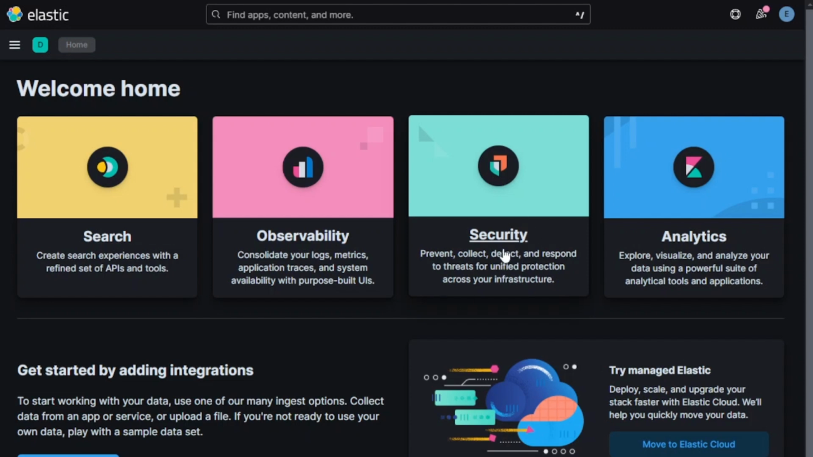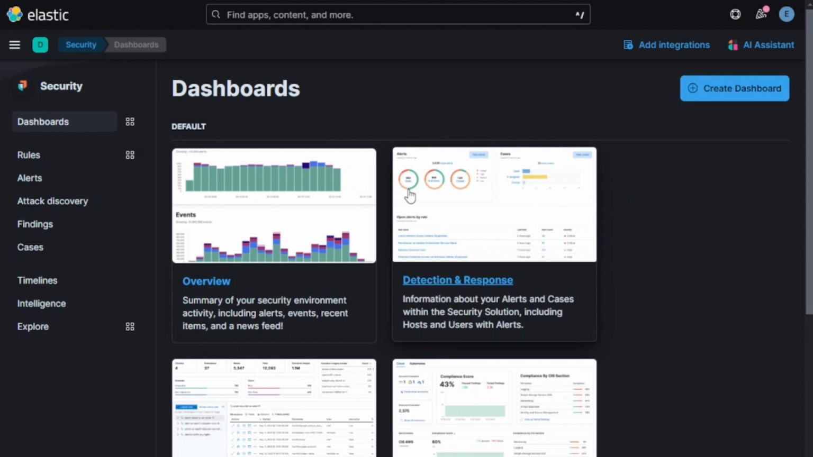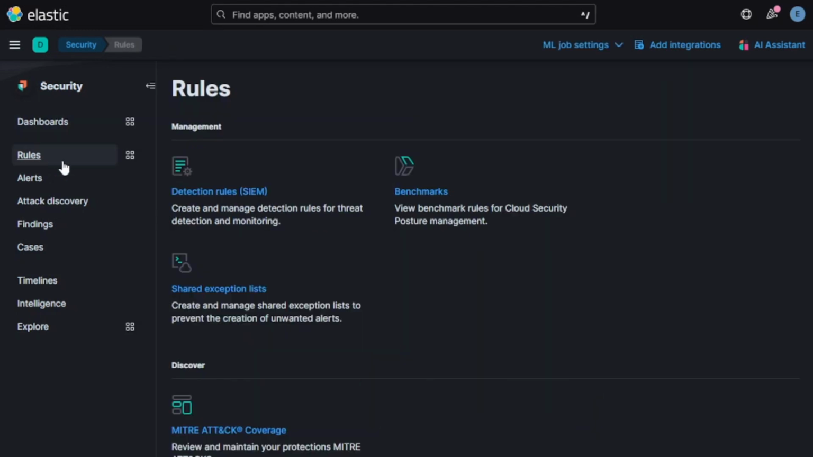So you can access security here. Here is just a welcome screen to this section. My current plan is basic, so it's the free license. I don't have many of the features, but we can dive into dashboards. This is where you can get a high-level overview of your security posture, including threat trends, system activity, detected anomalies. And you have the rules section here.